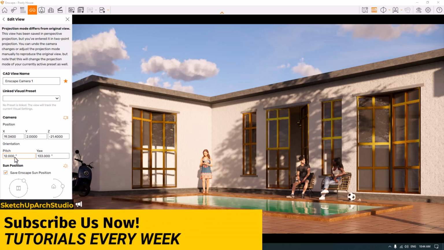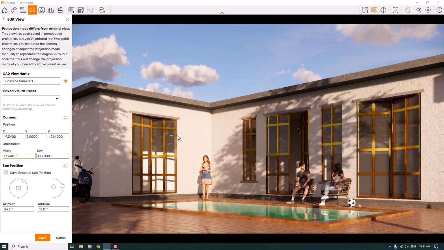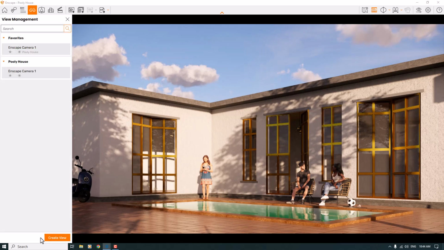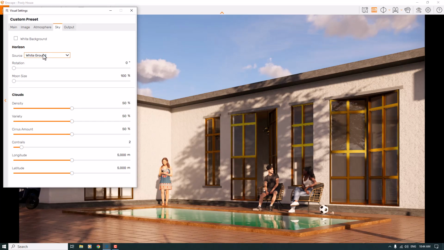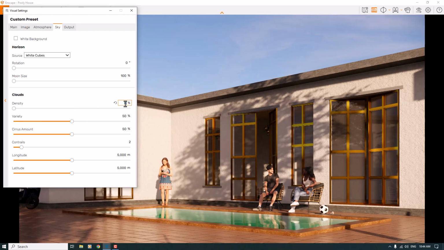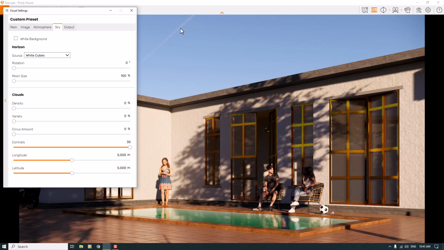The pitch is some number maybe 13.6, something like that, and I will close it in here. So Enscape camera 1 is edited for us, and now it's time for the final step, skies. So I will click on the visual setting, sky box, change it to, for example, white cubes for better GI calculation. I need something about clear sky. So clouds is 0, cirrus amount is 0, and variety works with clouds. So when your density is 0, your variety is not working. So contrails are related to the airplanes' jet trails in here. So I will change it to 0, and everything is good.